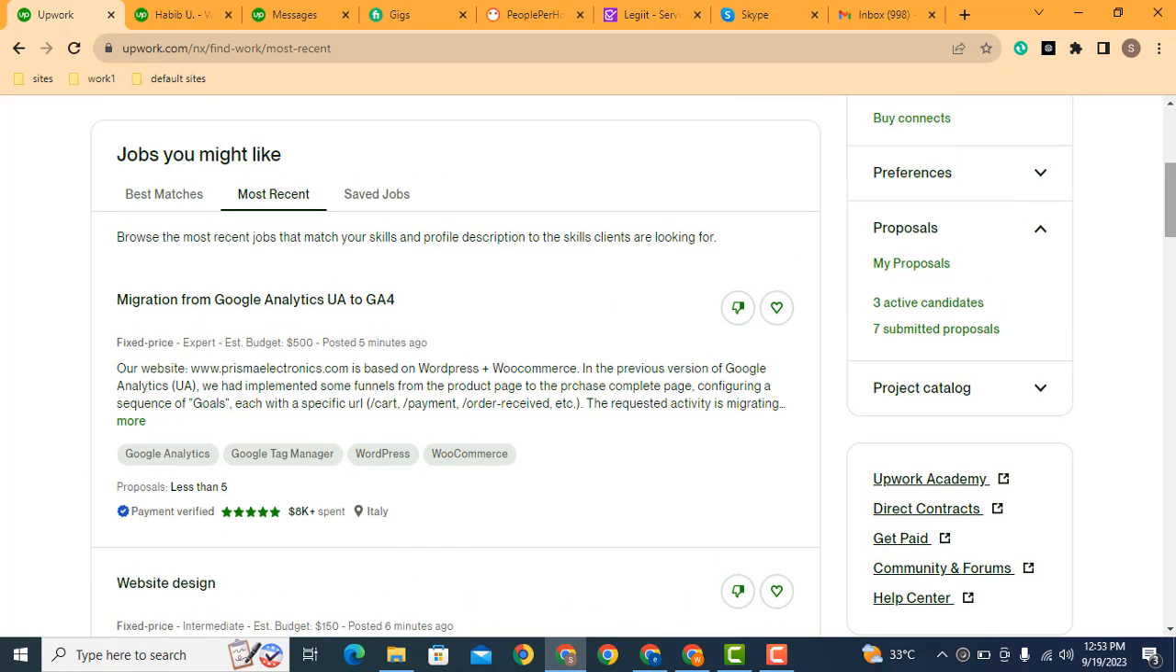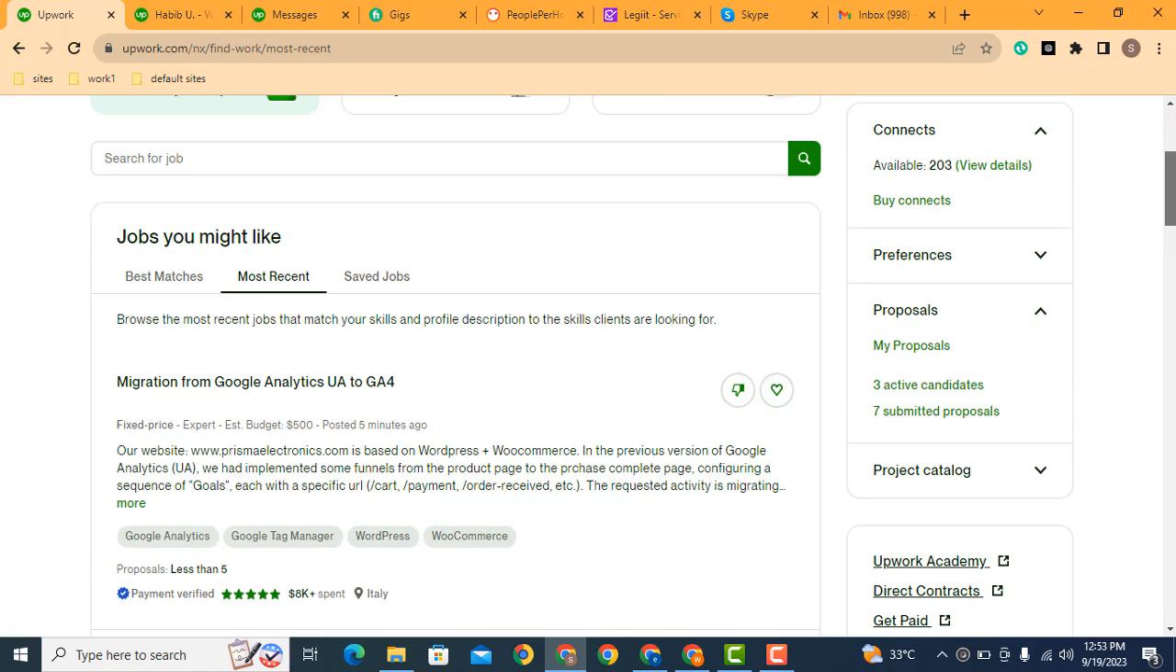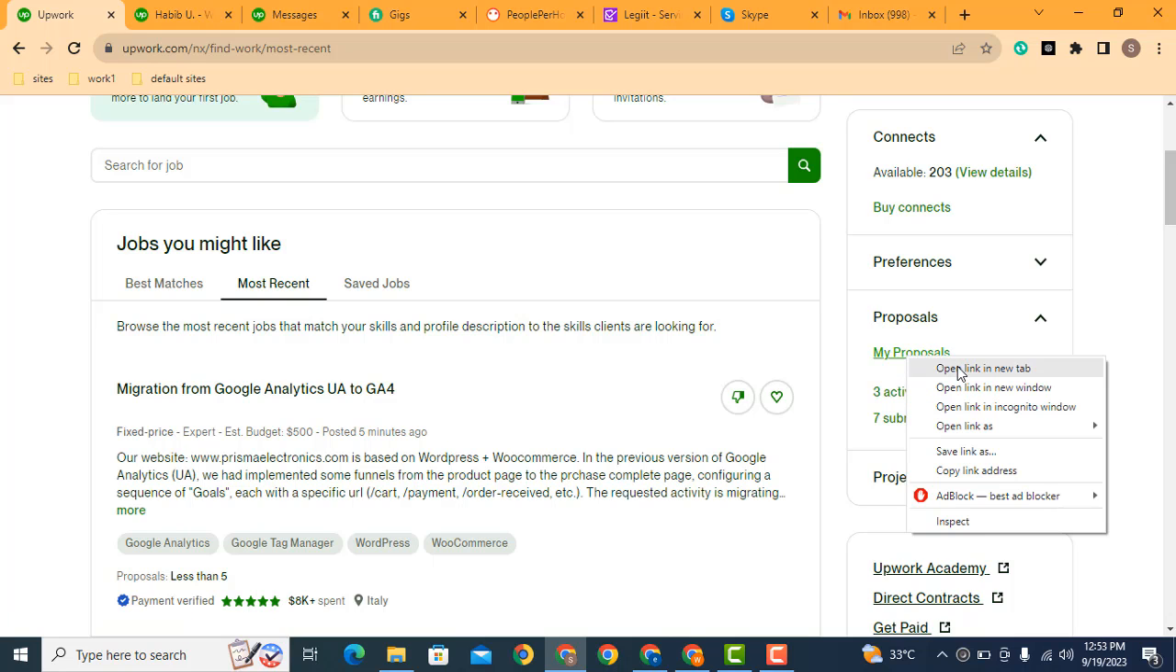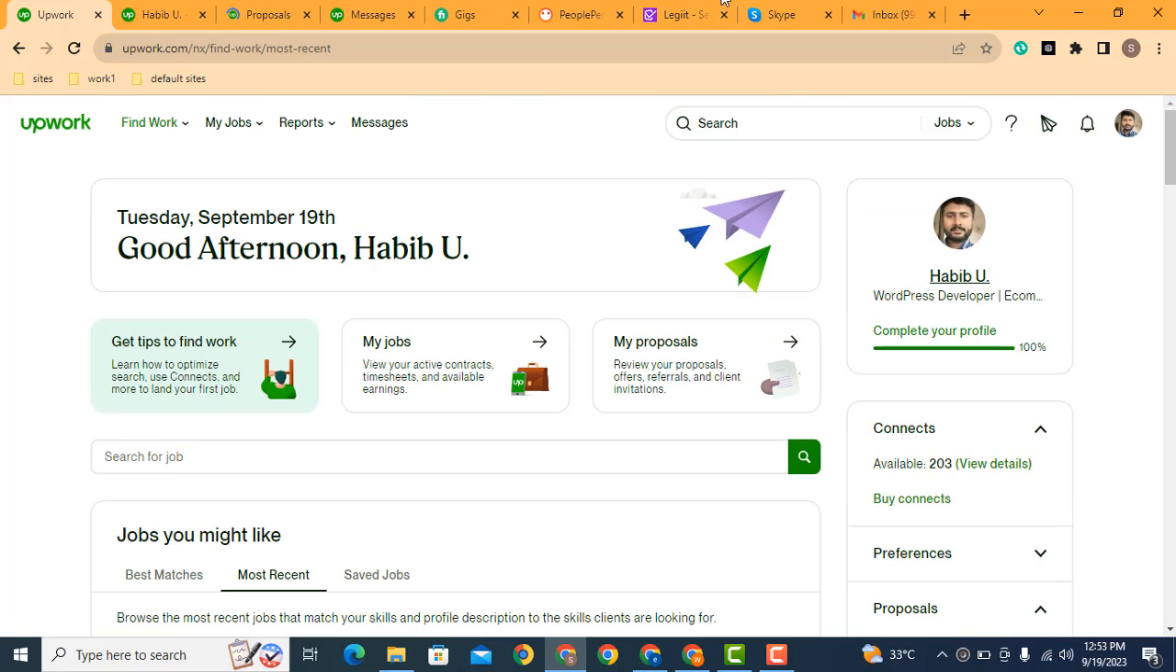After that, you can add a keyword. For example, if the client requires a website for food, you can add the food keyword. After that, you can copy and paste your proposal. So let me show you how I got my last job.